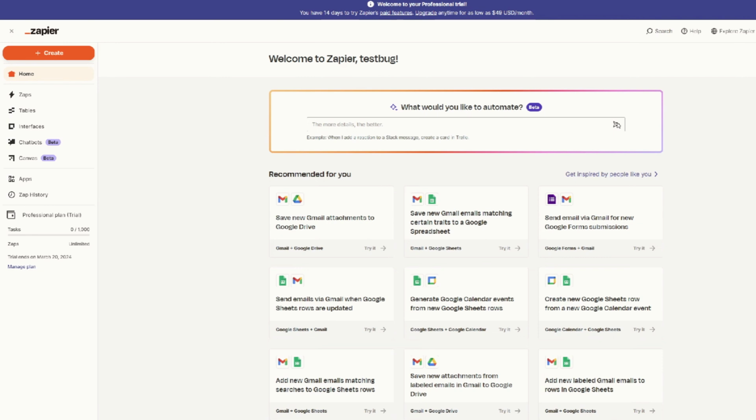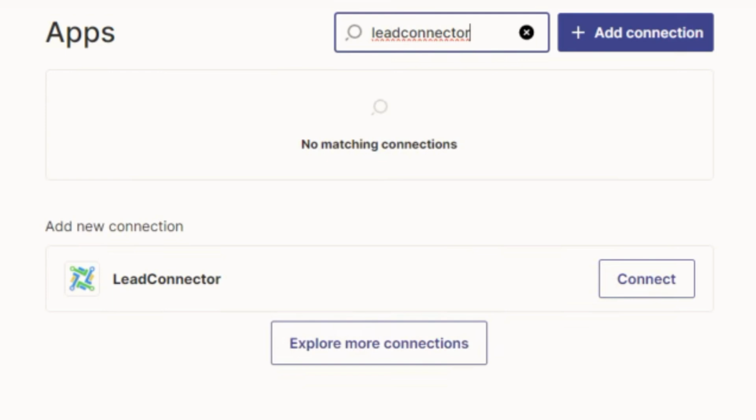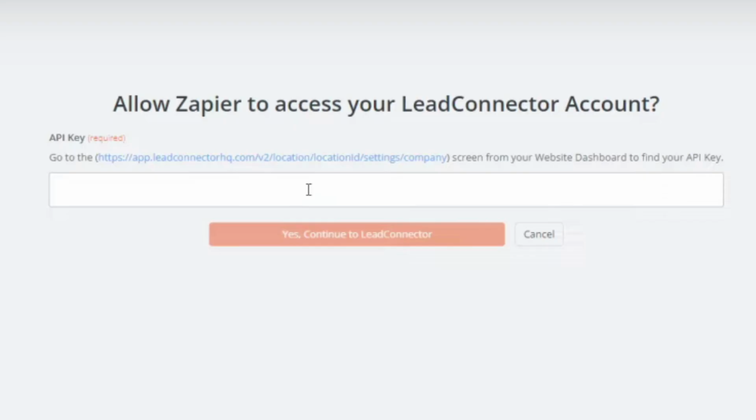As you can see, they have this AI feature here wherein you can easily just type what you would like to automate. So the easiest method that we can do is use third-party connectors such as LeadConnector. So just click on connect, and from here you will be asked to enter your API key.